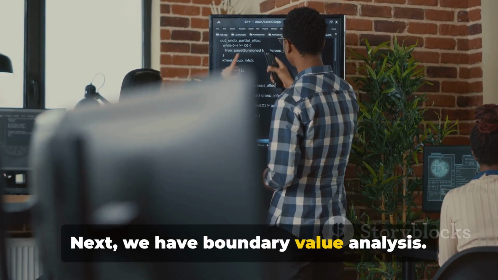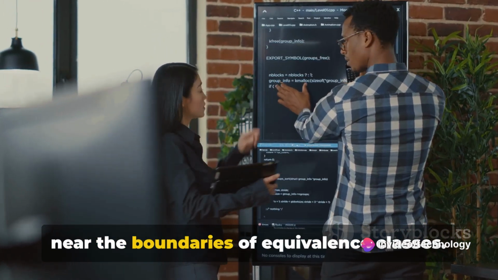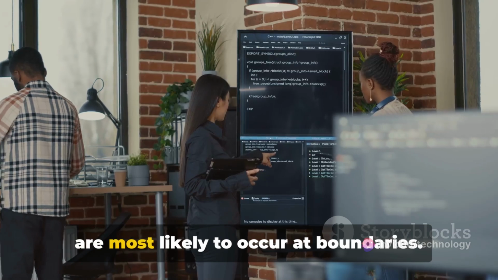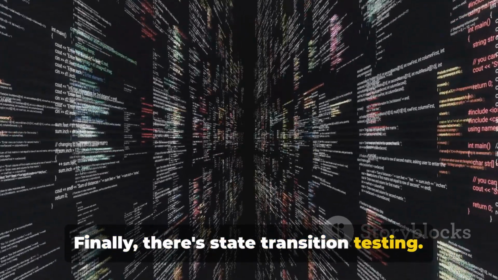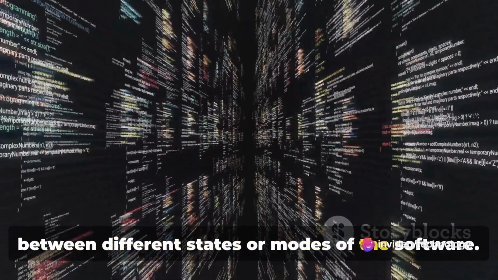Next, we have boundary value analysis. This technique tests input values at or near the boundaries of equivalence classes. It's based on the observation that errors are most likely to occur at boundaries. Finally, there's state transition testing. This technique examines the transitions between different states or modes of the software.